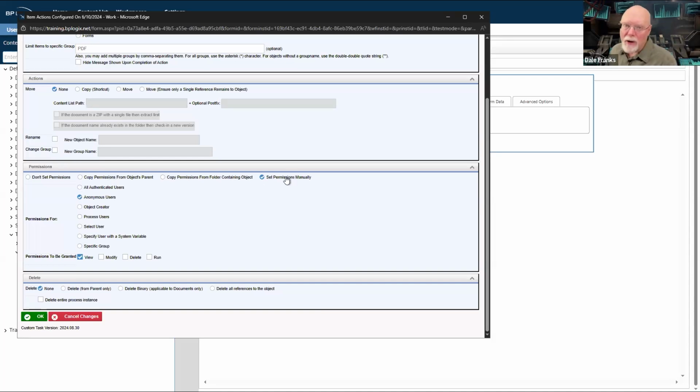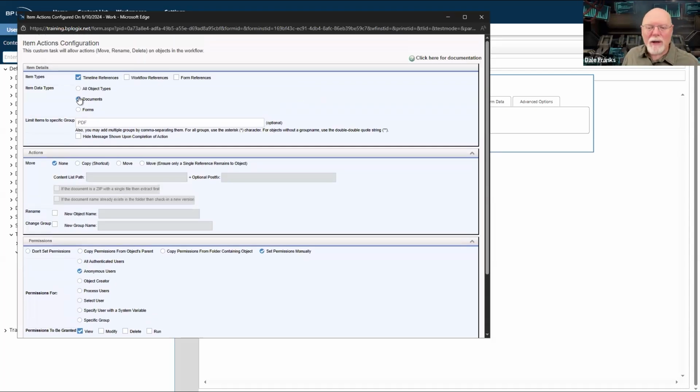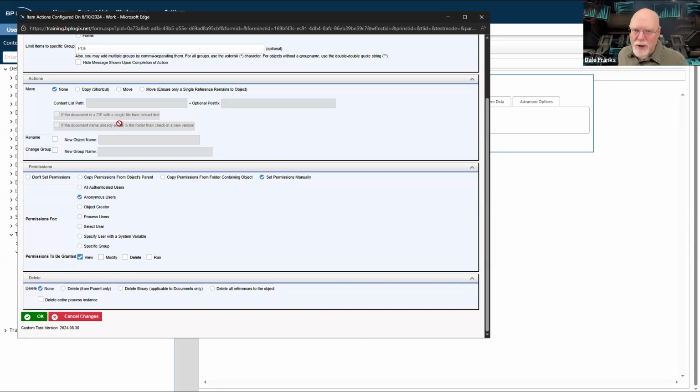But I can set permissions manually, which is what I want to do, because I want to give anonymous users view permission to any document that is in the PDF group. So I'm being very specific about changing some very specific permissions on a very specific child object or set of objects, very limited. I'm still not, as an anonymous user, going to be able to see the form or anything else in the content list, but I do want my anonymous users to be able to view the document attachments.